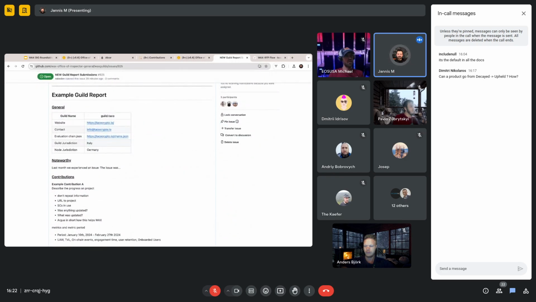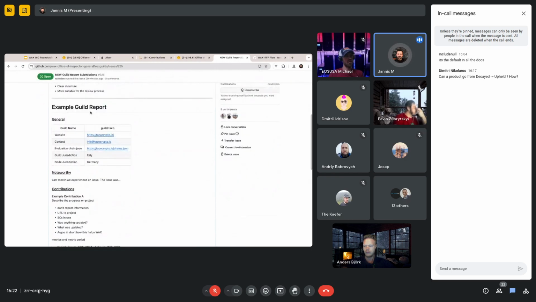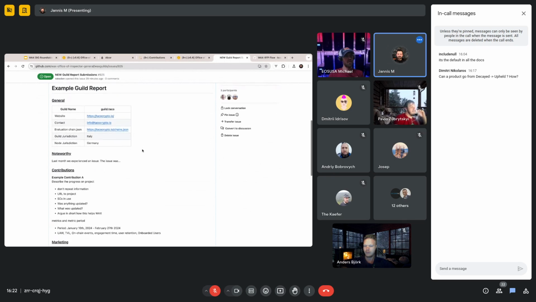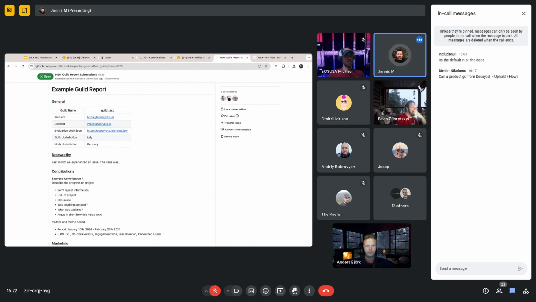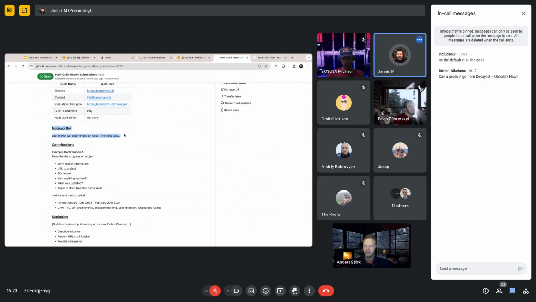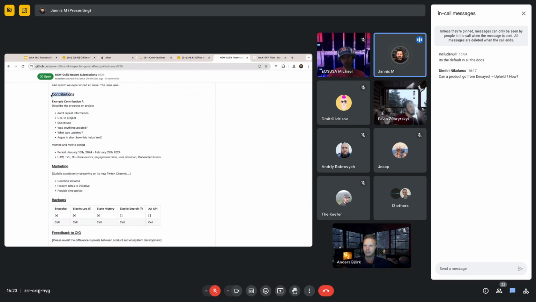We put an example guild report at the bottom of this issue. I took a header which was first defined by Taco, where they just put in their general details like website, contact, evaluation, the on-chain JSON, or the chains JSON. And then we often get a line or two about what happened last month. So we had an incident with our API. The issue was resolved quickly. We found out that the issue was due to, and so on. So that's where we have a noteworthy section at the top. And then we get into the contributions. And that's where we will align the contributions listed here with the contributions on your guild's page.